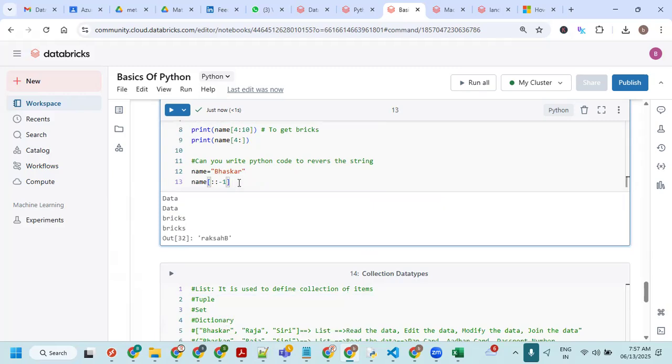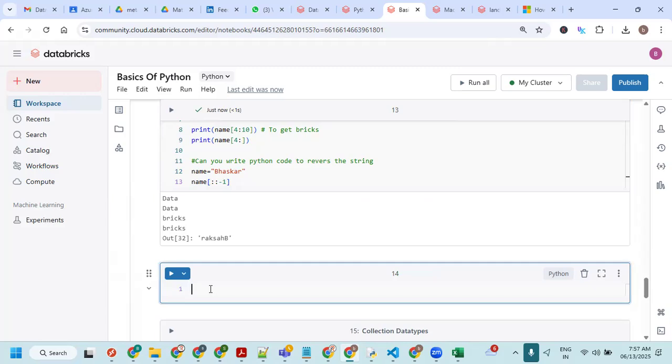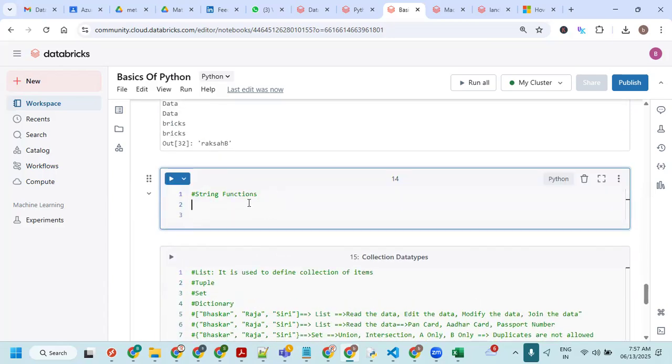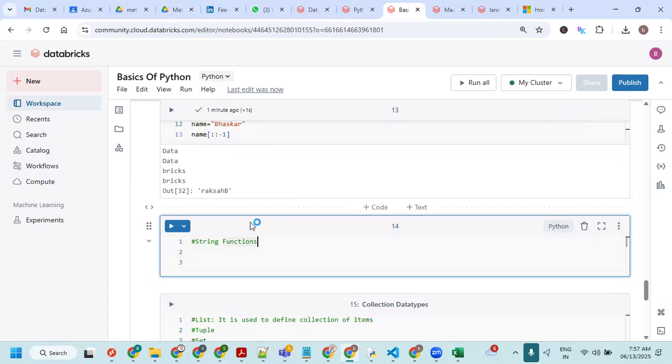Now I want to show you a few functions against the string. What functions are there? String functions. We'll see the string functions tomorrow. We are going to have a session tomorrow.